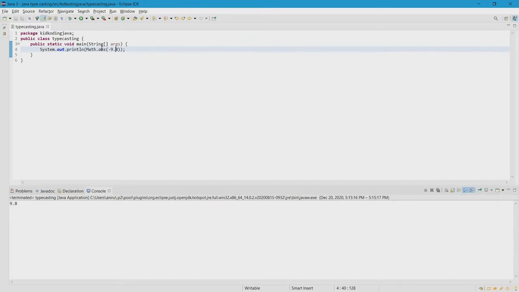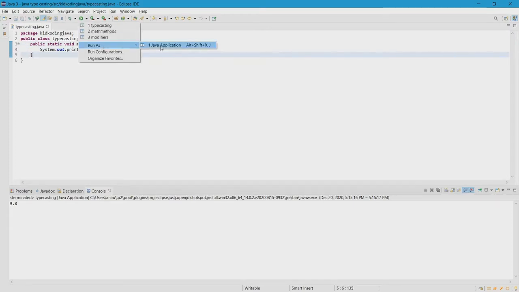Then lastly is something called Math.random. And this one is special. It doesn't require any parameters at all. So you just do Math.random, and then that's it. You run it, it will just print you a random number. It's pure random.